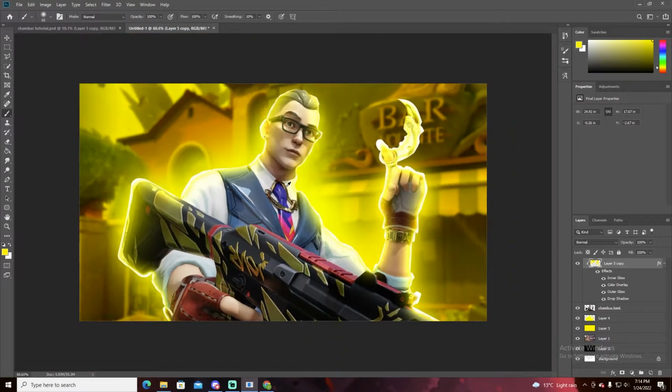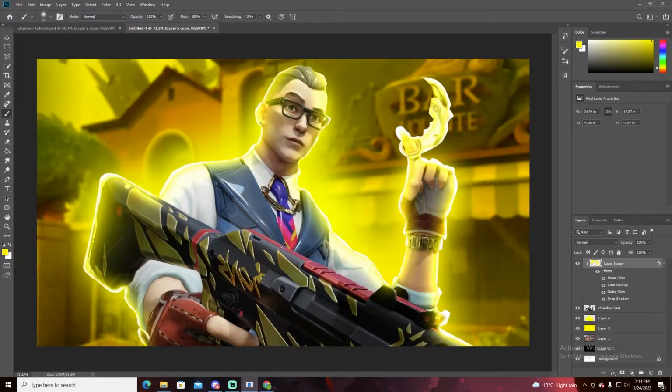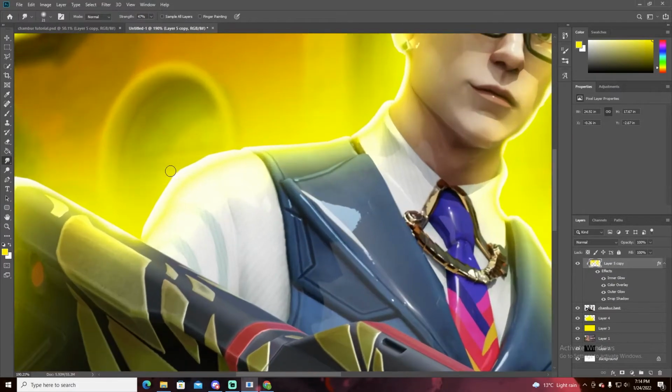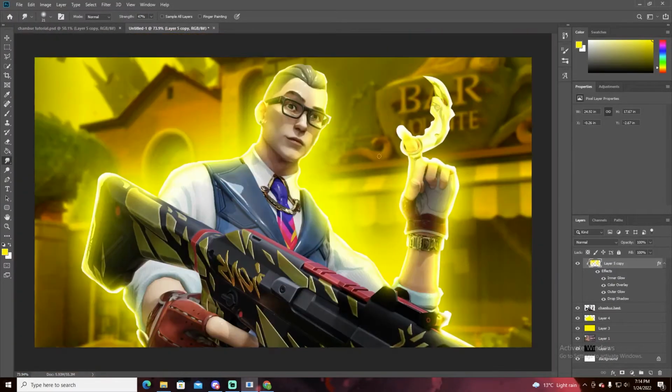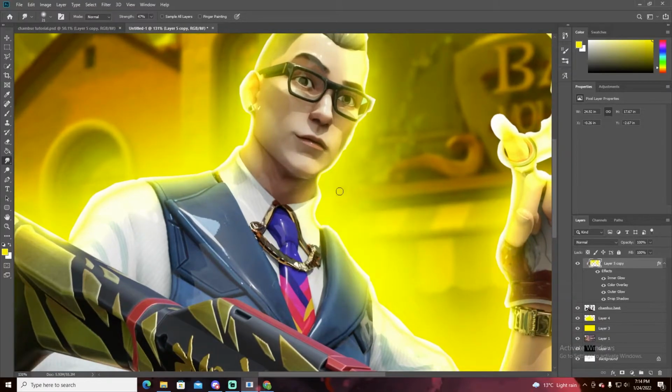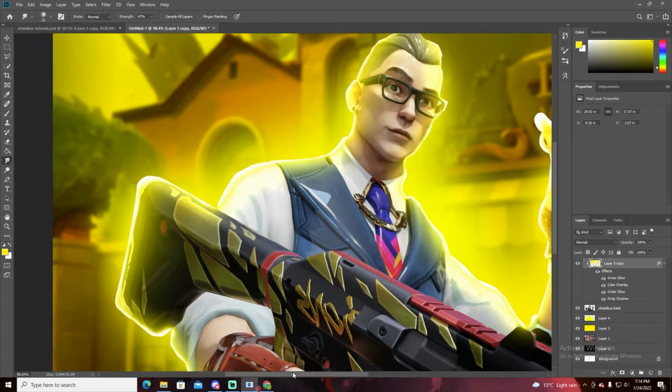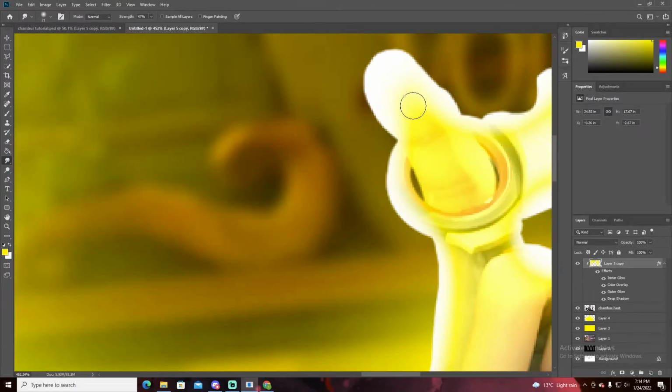So now as you have seen, we have created an outline around the whole subject. So now he looks more like that Vandal when it's glowing. Now we are gonna select the smudge tool, which is right over here. Yours is gonna be the blur tool, but when you right click it, then you can select the smudge tool. Now you can see in some parts it's too white. Like I don't want it to be so white around this fingertip. So I'm just gonna use the smudge tool to wipe it off.